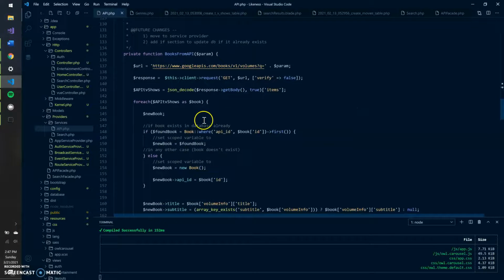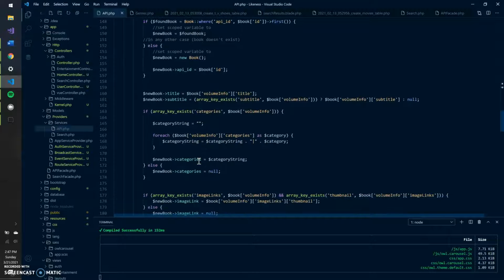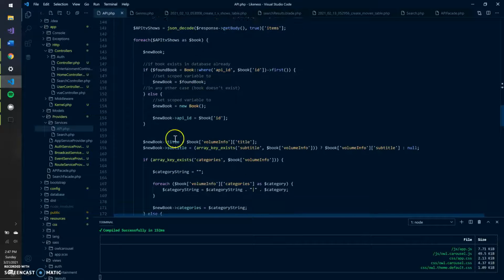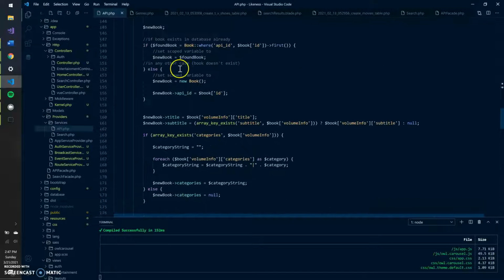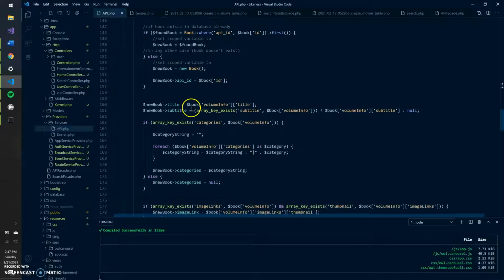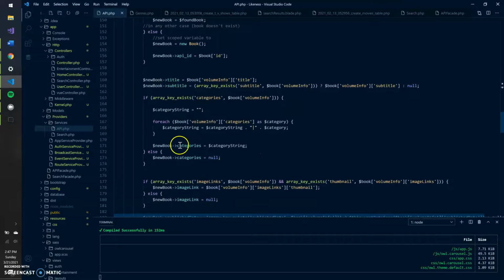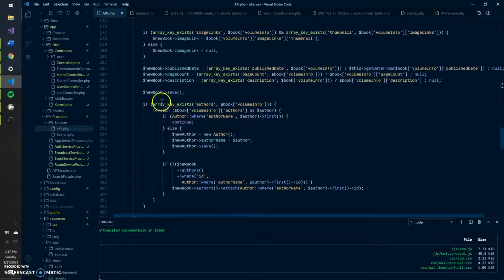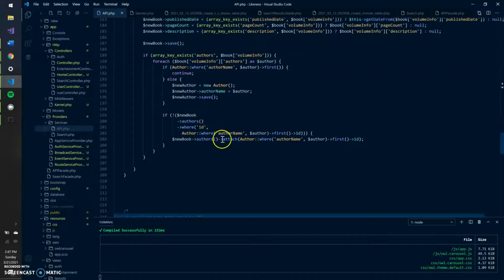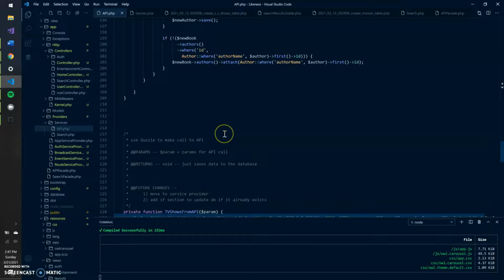Same thing for books, except books we're doing a little bit differently, I think. Yeah, I didn't end up updating this one to do it that way, but if we can find a book, we're saving it into this, and if we don't find a book, we're setting the new book here. We're setting the API ID in this section, and then everything else is just setting variables, and then down here, saving it. And this down here is going to set the authors. If you can't find an author, it's going to create one, and if it does, then it just attaches it.